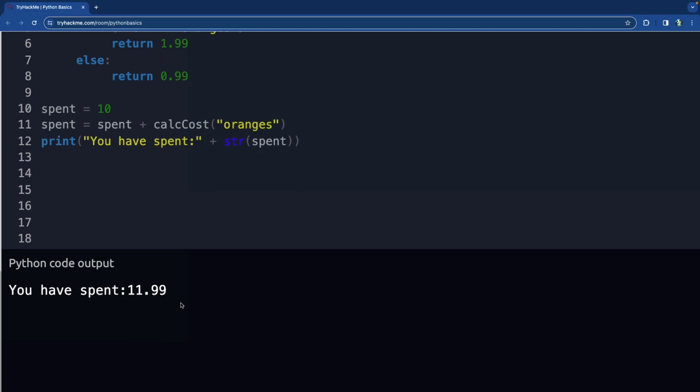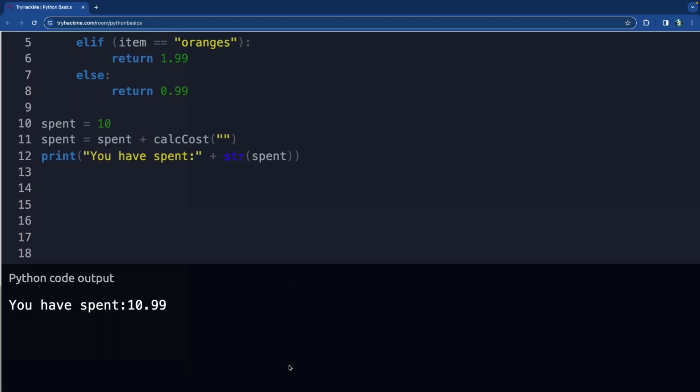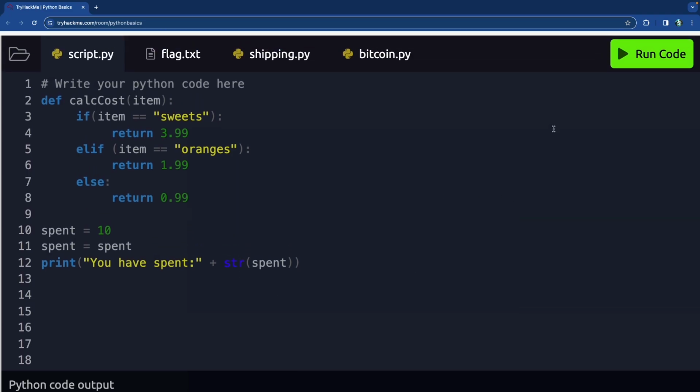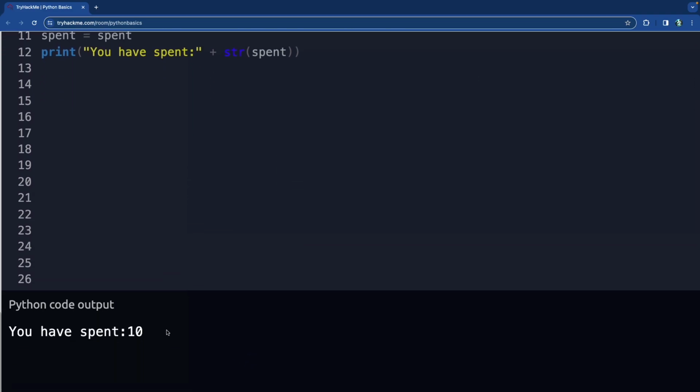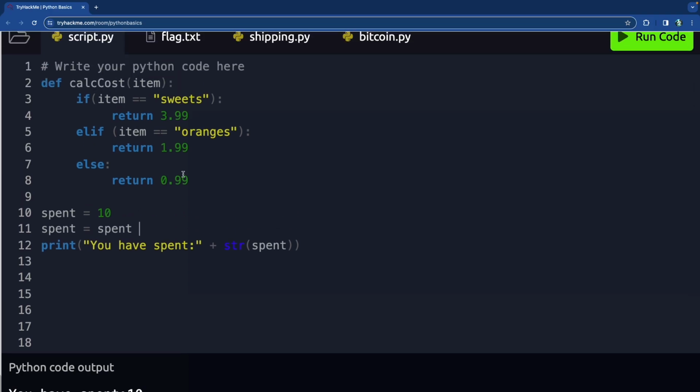Scroll down, $11.99. If I did nothing, so if we just left this blank, it should just say what? $10.99. So if there's nothing, because this is the last part of it, it just adds, because we still did call this. Now, if we didn't call this, it would just say you spent $10, right? So if we do call the function, calc cost, and just leave it like that, then it will for sure add at least something to the cost or that was spent.